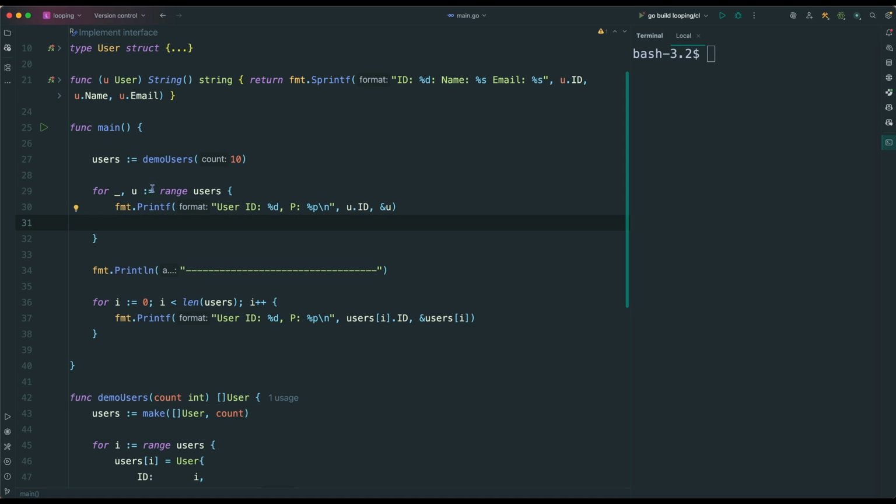Welcome to Go. Loops are a very powerful programming construct that allows us to do things repeatedly. In Go, there is only one keyword, which is the for keyword. That is what we use to do loops in Go.